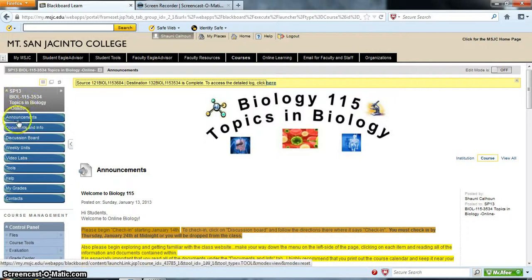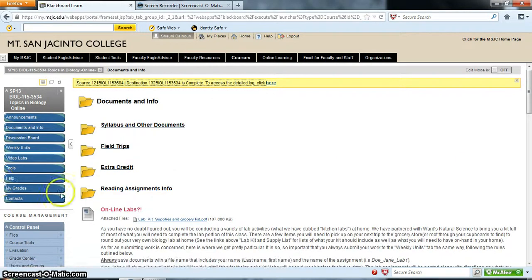To begin, you should definitely explore all areas of the course, which the menu content areas are located over here on the left side. So we'll just make our way down here, clicking on Documents and Info. You want to read all of the information under this area, preferably before the course starts, so you know how this course is going to work, what the requirements are, and so on. So start with the syllabus and other documents.